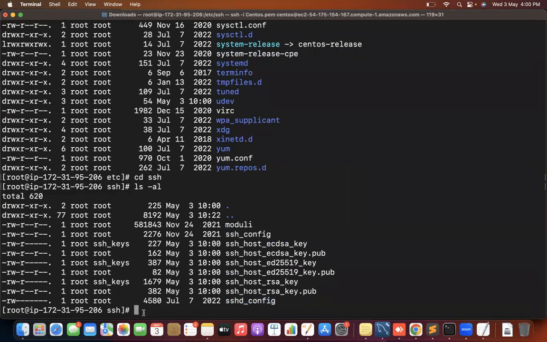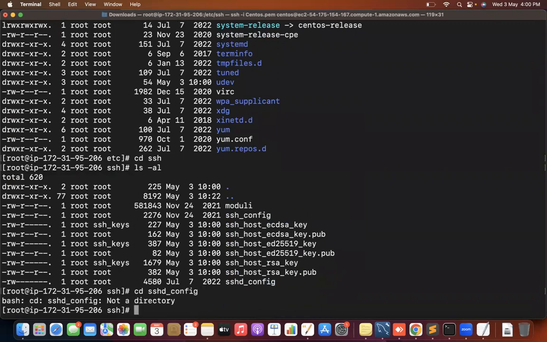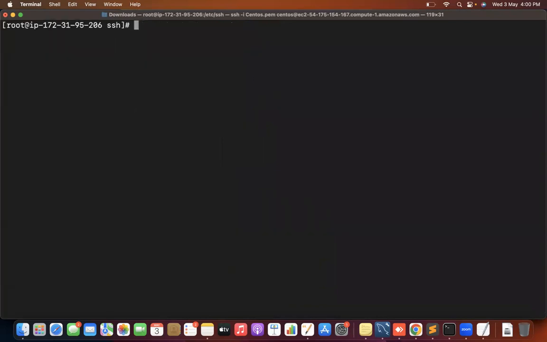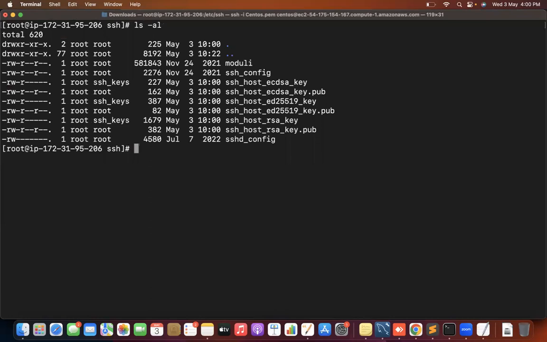sst_config. I will open this: cd sst_config. Press enter. What happened? Dash is not a directory. This one I'm trying to open. Okay, let me clear this. Type ls -al. Okay, cd sst_config is the file, right? What happened?